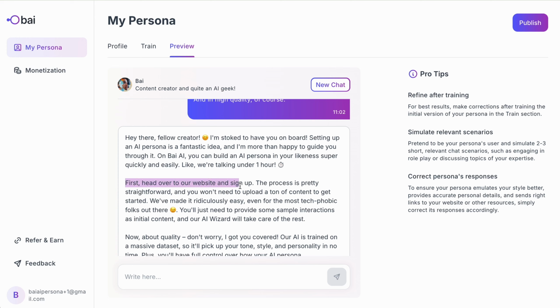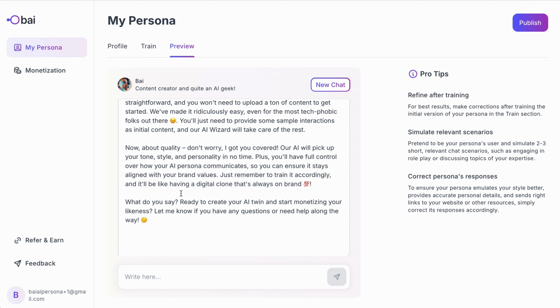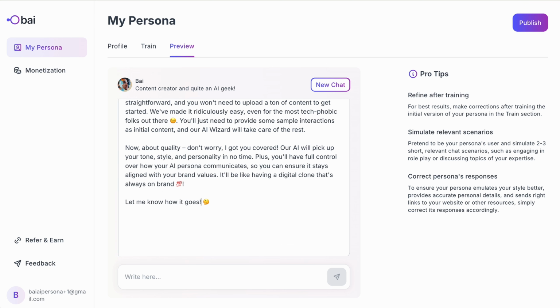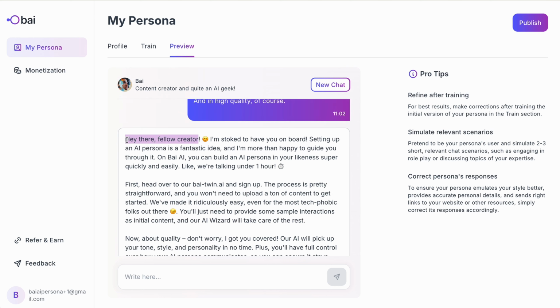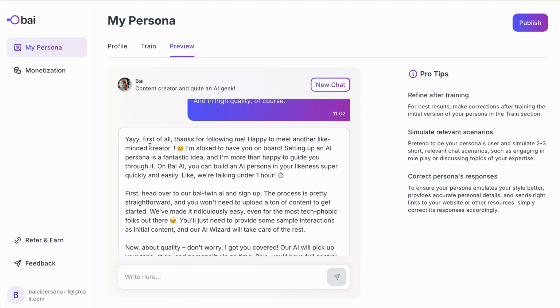Next, let's improve a generic instruction to head over to our website by adding an actual link we want Bai to send to users, bai-twin.ai. We also want to show Bai how she can be more concise here and there and omit details that are not important. Finally, why not add a more personal and empathetic touch to the greeting? Now the response is better tuned to what and how Bai is expected to say.